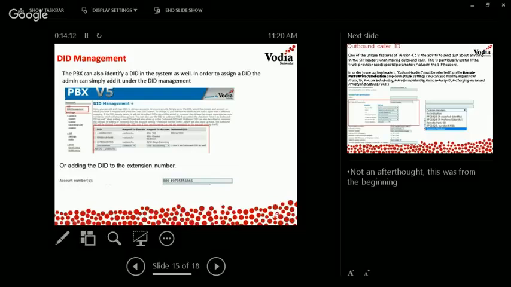So let's talk about the DID management. The PBX can also identify a DID in the system as well. As you already know, we've spoken about it, but in this case, you can actually set up your DIDs before you tell your trunks where to send it. So this is located on the admin level, in the DID management. If you are a hosted provider, this is a very powerful tool. You don't really have to go to the domain to set up a DID for a customer. You just do it from here.